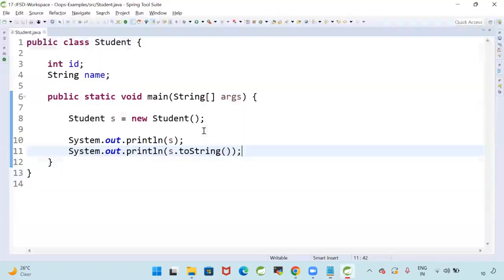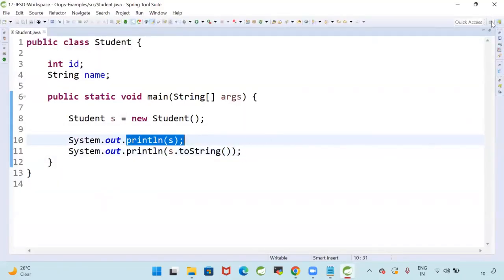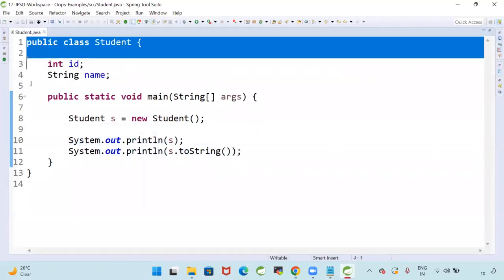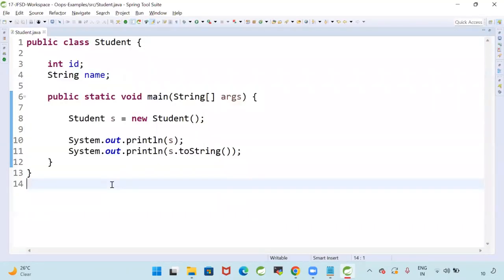Whenever you print an object, you get this output because you don't have a toString method in your class, so the object class toString method is called. But I don't need that output. It is useless logic. I don't like my parent's method implementation. Then what can I do? Override. What is overriding?